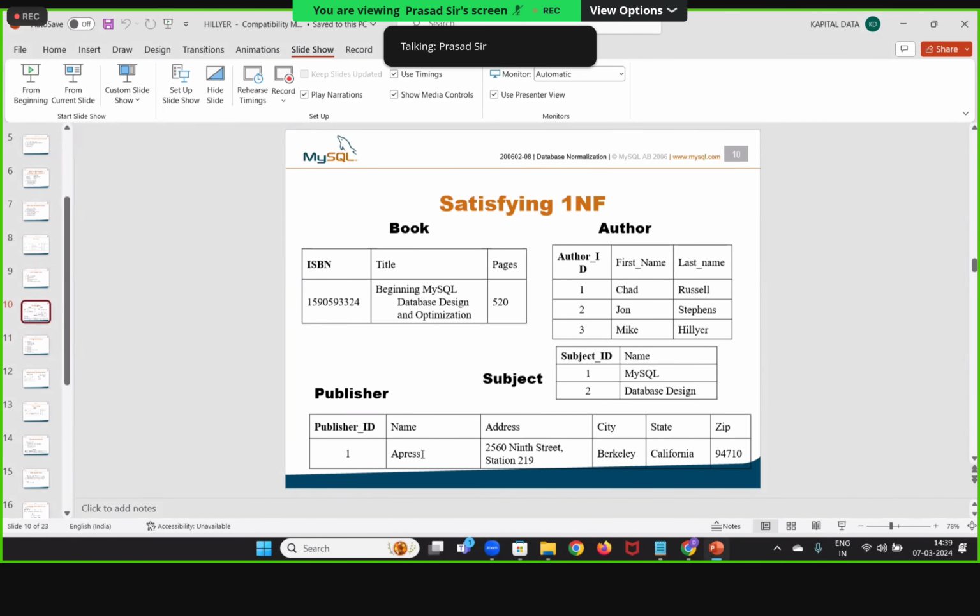I have a book named Apras, and what is the author name? How do I know that? Here, the publisher and the author, are they connected? No. See, is there any connection? No. So the second guy will tell you: first make the connection. Then only you will understand.